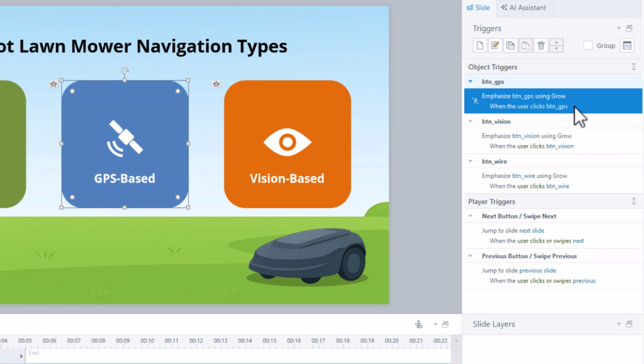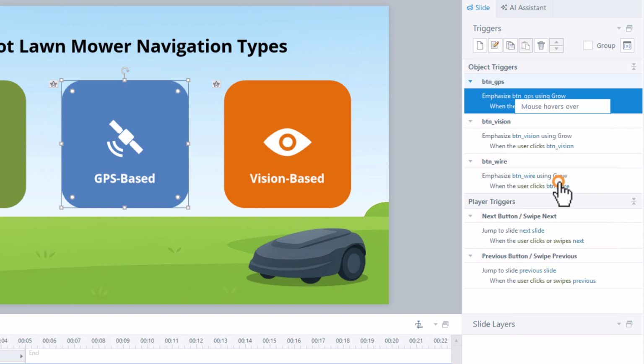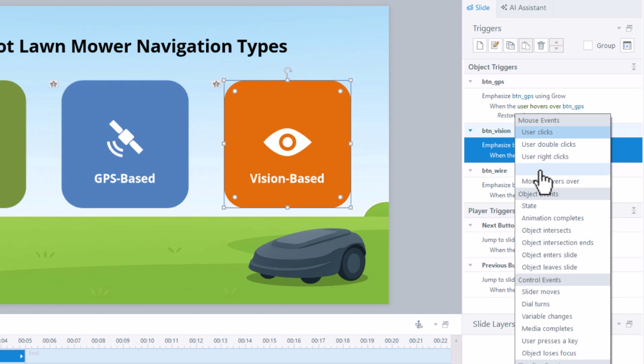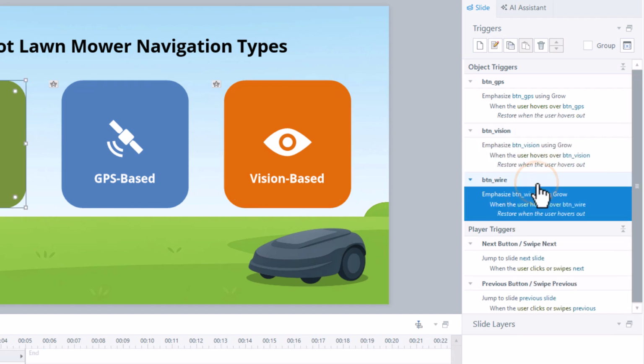But we don't want this to happen when the user clicks, but when the user hovers with the mouse. So we're going to change this right here by just clicking and then selecting mouse hovers over. And then we get this restore when the user hovers out option. And this is a good thing, because then it will get small again and not just stay in the big size. So let's change this for the other buttons as well. User clicks changes to mouse hovers over, and user clicks changes to mouse hovers over.